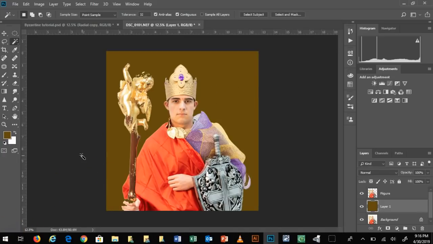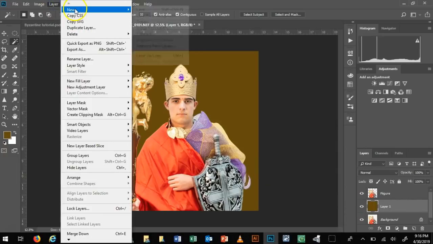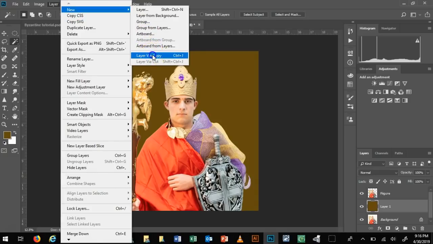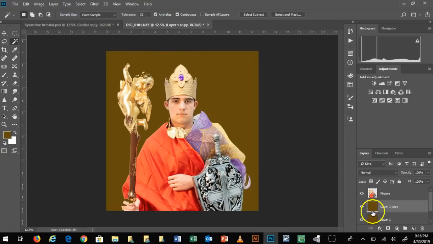So now we're going to make a copy of this layer, just the layer that we filled with yellow. To do that, you can go up here to Layer, New, Layer Copy. And so now you have two copies of it right here.